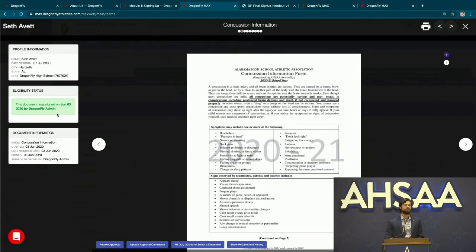The other benefits of having your parents do this electronically is that you can rest assured, if it's done digitally, that it is on the correct form, it is on the correct year. So the AHSAA updates their forms every May. They go through the medical advisory committee. Sometimes they make changes, and they'll update that watermark. They'll update the language on the concussion form, and that has a tendency to trickle out.